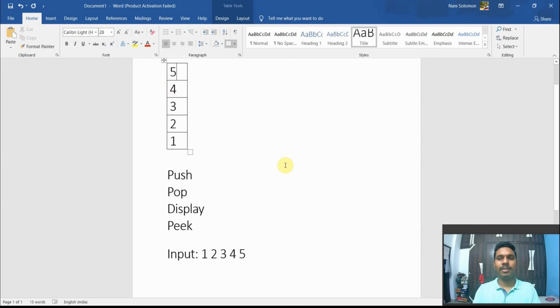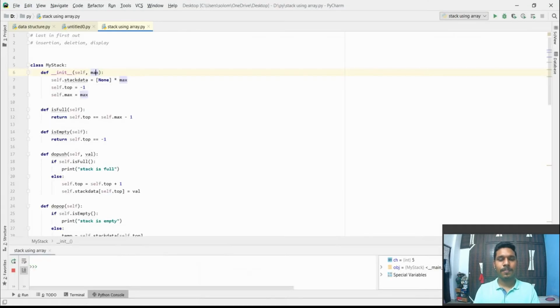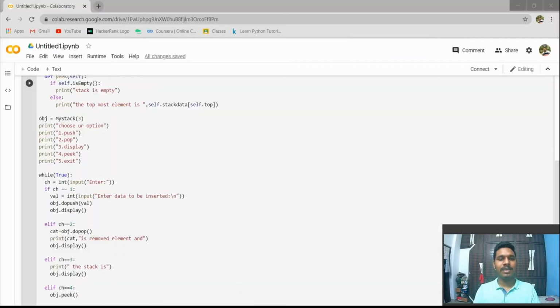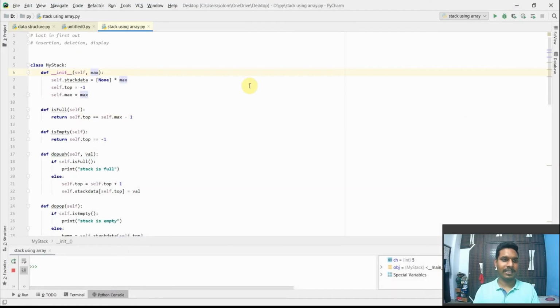Now we'll do the code for this, how to do stack implementation using array. For this I use my local compiler PyCharm. If you use PyCharm, you can collaborate with Kite. It gives you good coding assistance, and I will use one more compiler, Google Colab. This is my online compiler, so I'll explain my code in PyCharm.